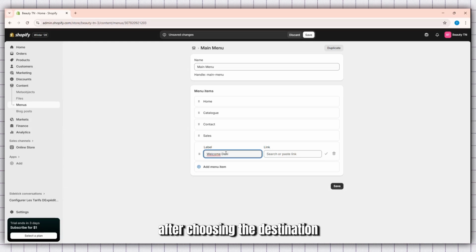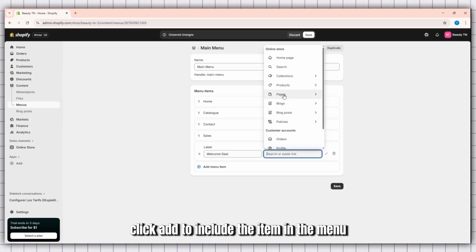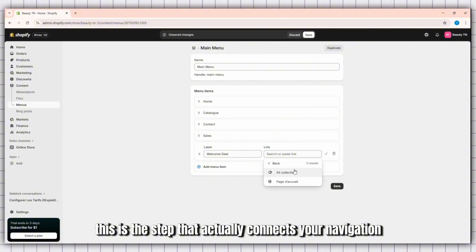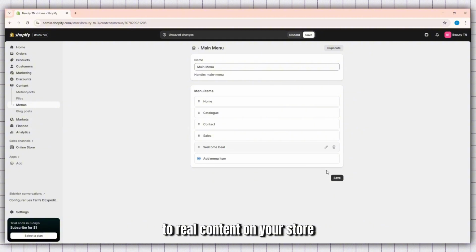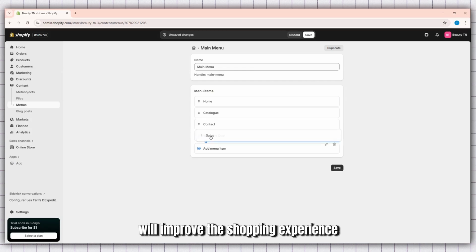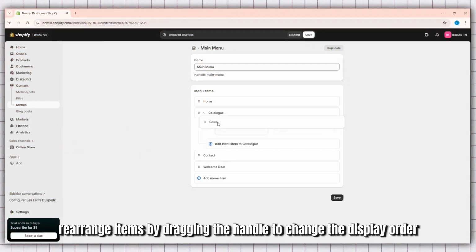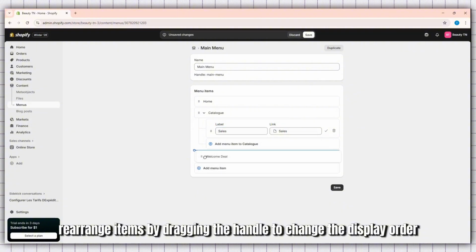After choosing the destination, click Add to include the item in the menu. This is the step that actually connects your navigation to real content on your store. Organizing your menu so it's intuitive will improve the shopping experience. Rearrange items by dragging the handle to change the display order.